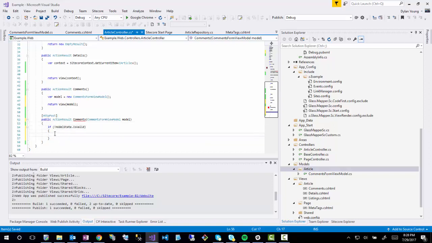But ideally, the way I like to code is to get rid of the user out of this function as quickly as possible. So if the model state is not valid, I will return the view with the model passed back. Now I would do some additional logic here. At the moment, I don't really have any additional logic.